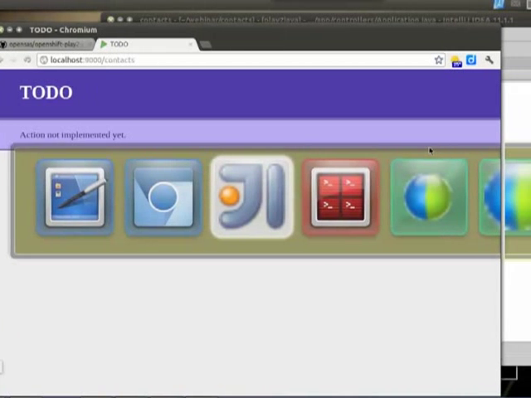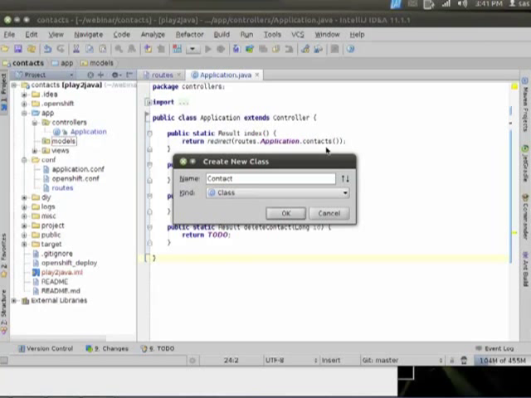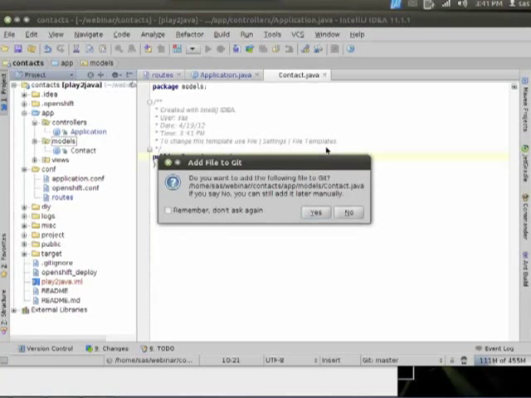So there you go. Now we go back to the editor and we're going to make some changes. That's right. We create a package models, and then we create a new class for our contacts.